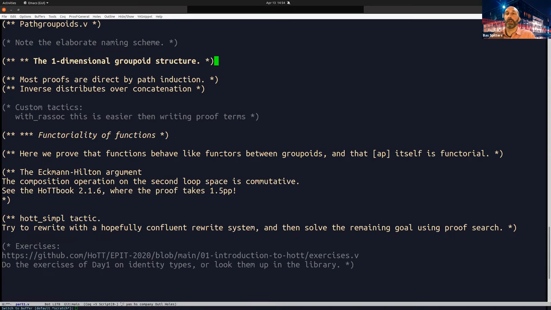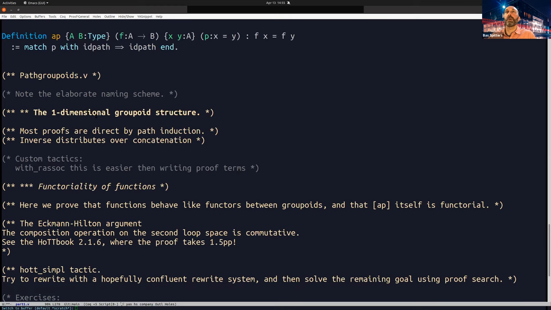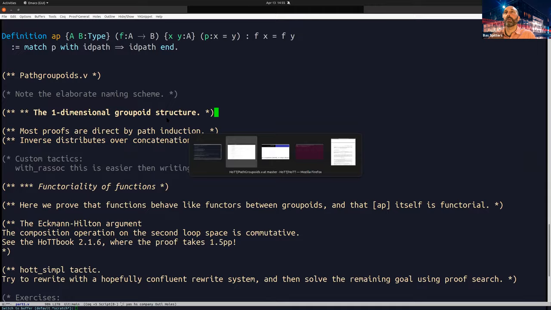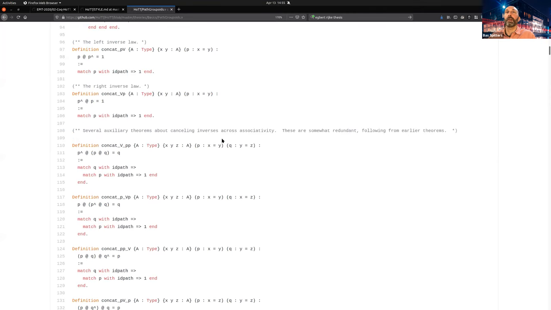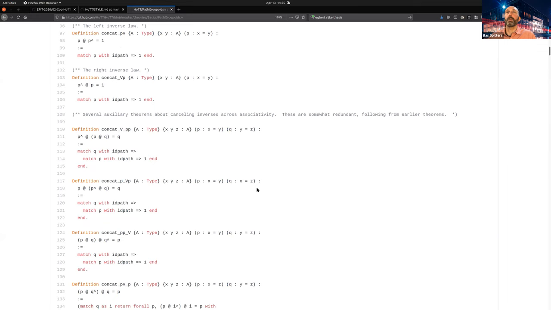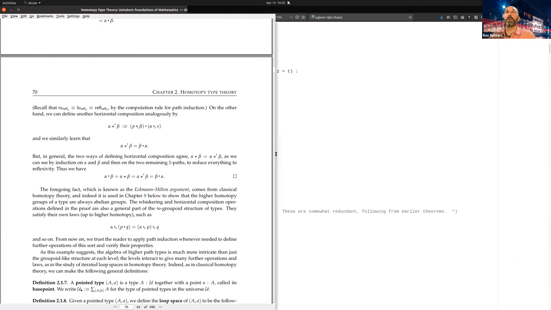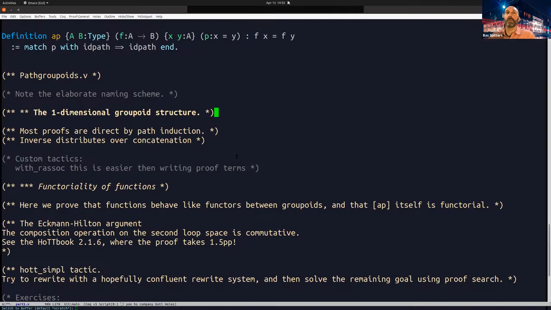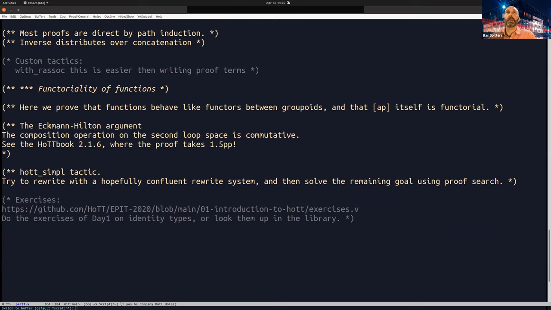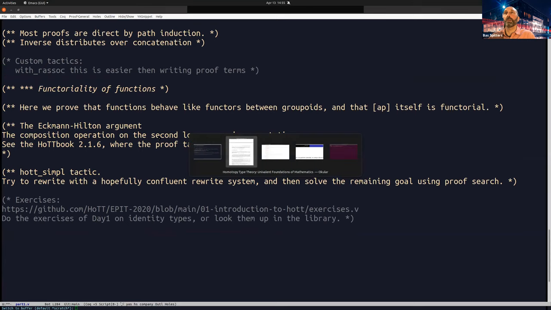And basically everything is here. I think I don't need to stop for this discussion. Then also the one-dimensional groupoid structure can be found in the same file here. Quite a few of the questions you saw yesterday are in this file. Now, I just want to show off one thing. There's the Eckmann-Hilton argument, which says that the composition operation on the second loop space is commutative.